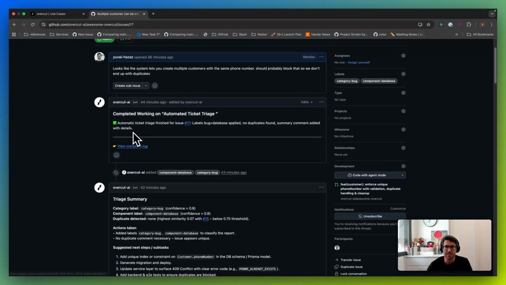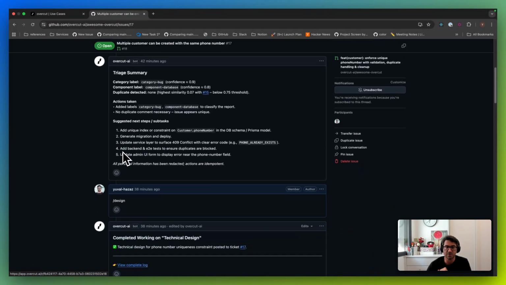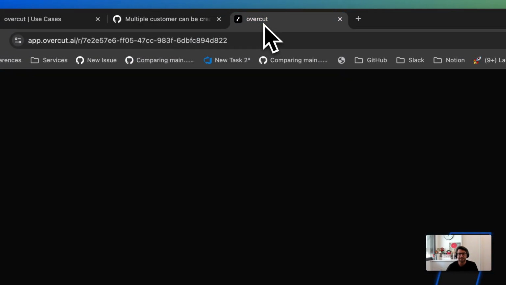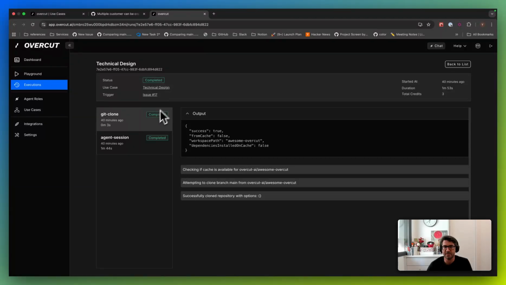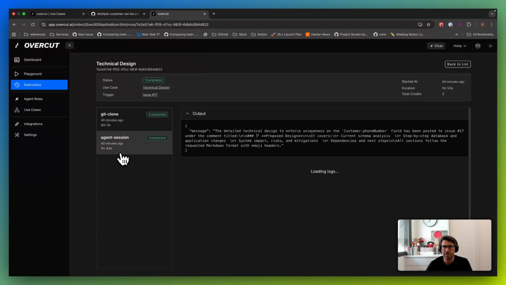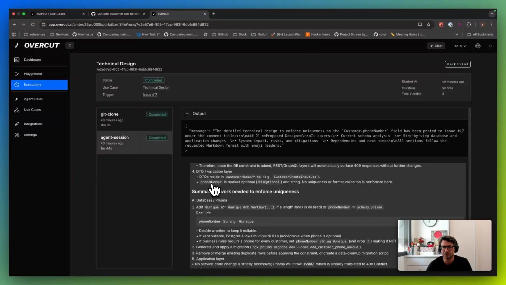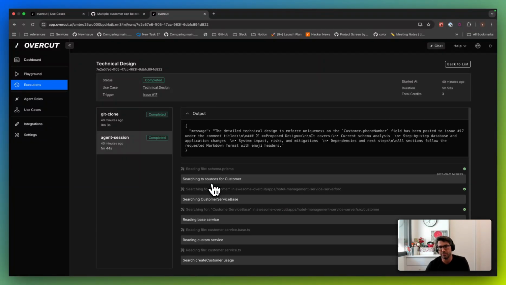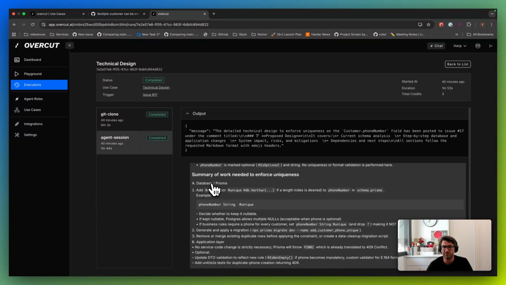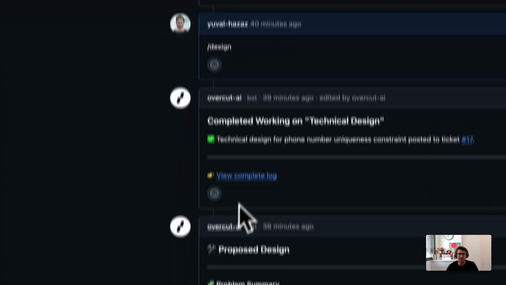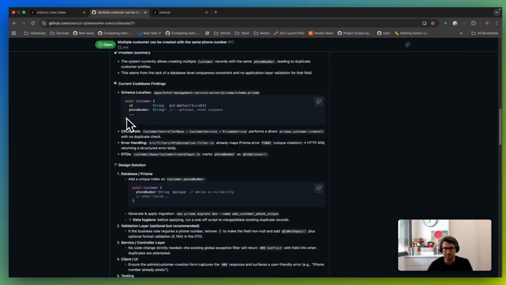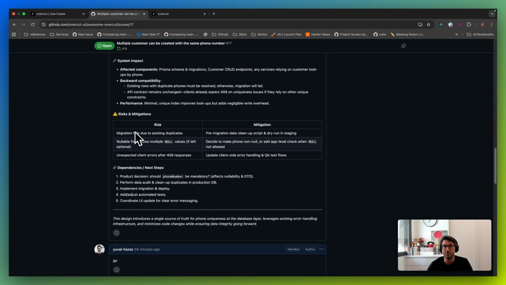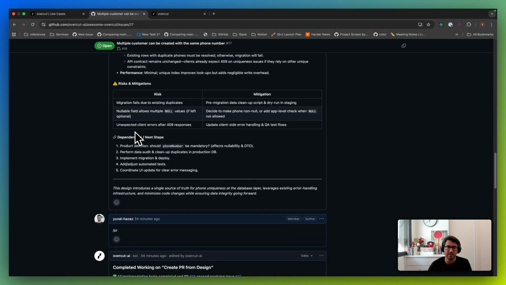For each one of those steps made by Overcut, we can actually see also the log. So if I click on that, I will go to the Overcut site to see the entire log. In this case, we started with a clone, and then the session was to create the design. Overcut looked at the code, looked into the details, ran tools, and eventually created this design. So the design includes everything we need from problem summary, design solution, system impact, and everything we instructed Overcut to do in our pre-made workflow.